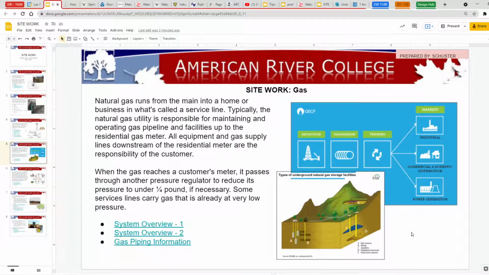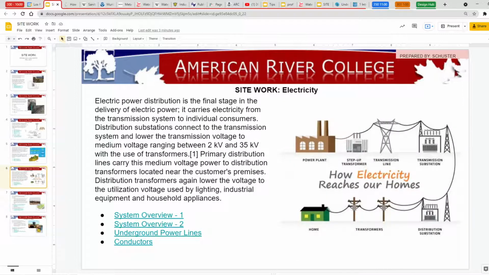That's the responsibility of the site work engineers, either the civil engineers or the architect, who are responsible for getting gas from the point of connection, the POC, over to the meter on the building. And then the last thing is electricity. So it's the power plant to the transformer to the transmission line to the substation to the distribution substation to the transformers and to the home or the building.